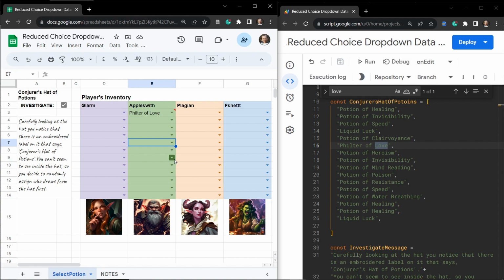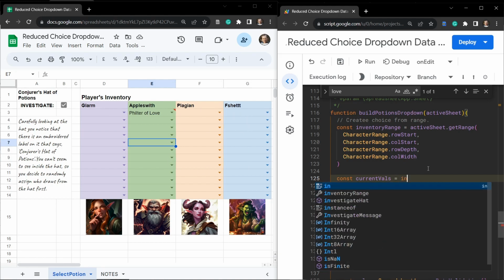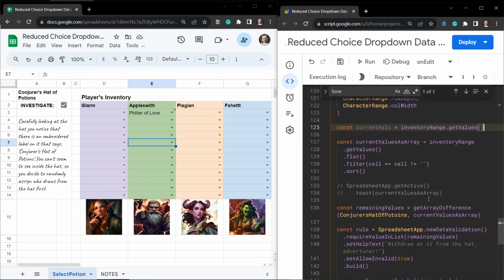Are there resolutions to this within the spreadsheet? Not really. Best thing we could possibly do is just down here, we might say const currentVals. And we just want to store the existing vals as quickly as we can that are in this range right now. Okay. And let's say inventoryRange.getValues. Yeah, I know we're doing the same thing here. We'd probably sort this out as well, but I'm just showing you an example.